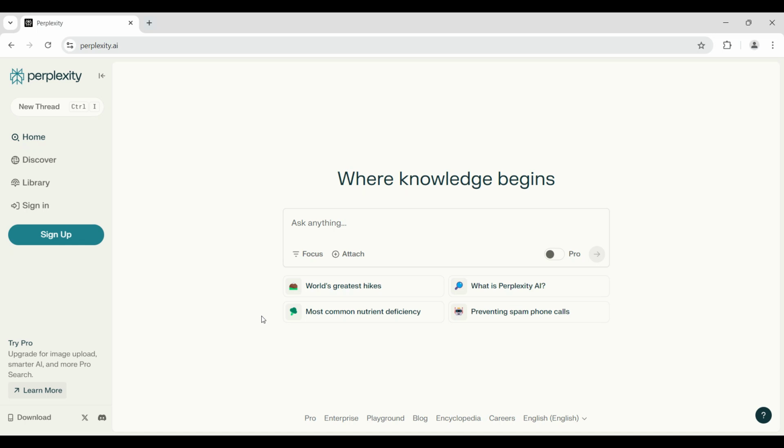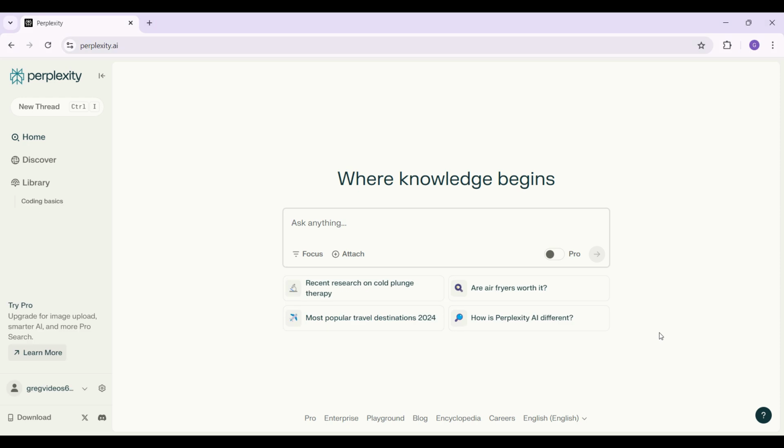In this tutorial, we're gonna look at how to rename your threads in Perplexity AI. Now let us begin. Do note that I have already logged into my account. In case you have not, do it right now. It's quite easy. But now, let's simply focus on how to rename the threads.